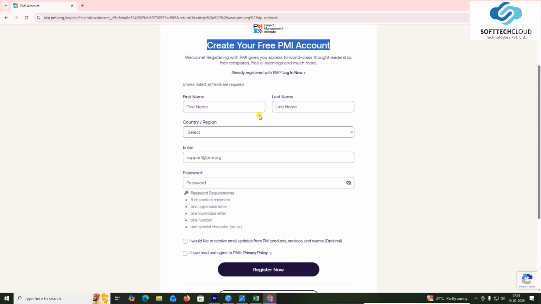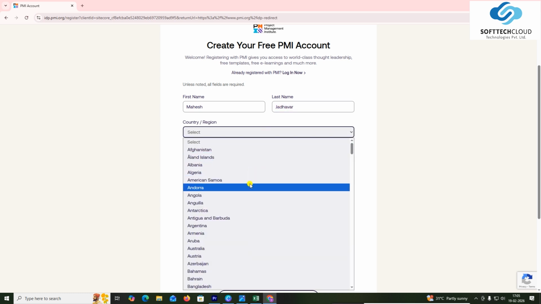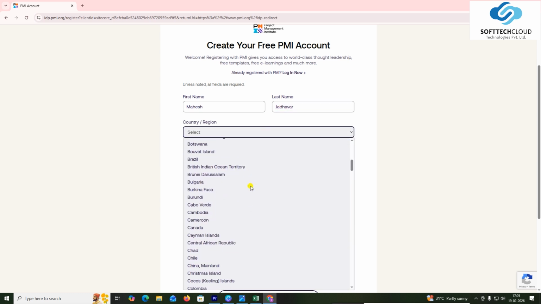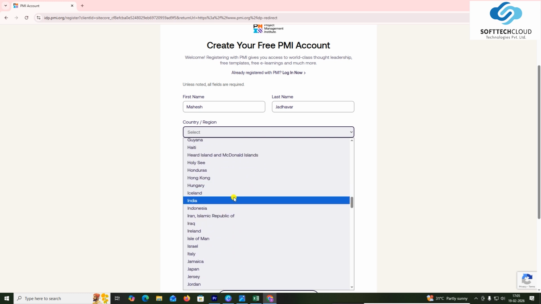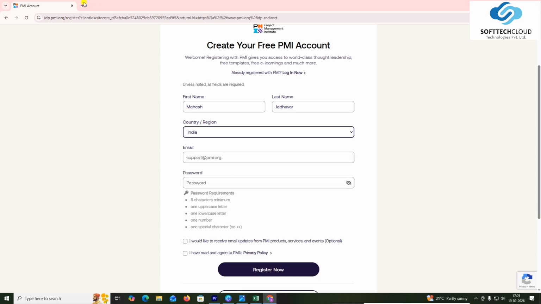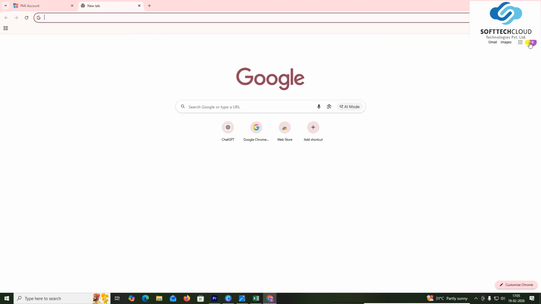Enter your basic details like first name, last name as per your government ID. Then select your country, India. Select your country. Then email address, enter your email address.